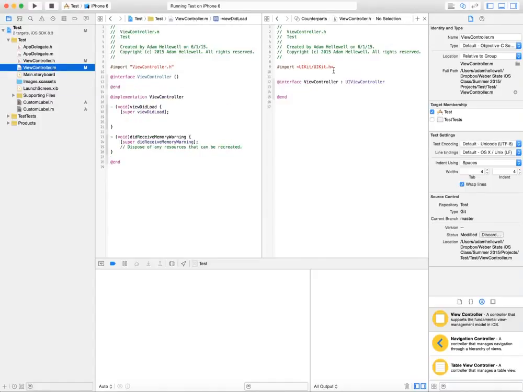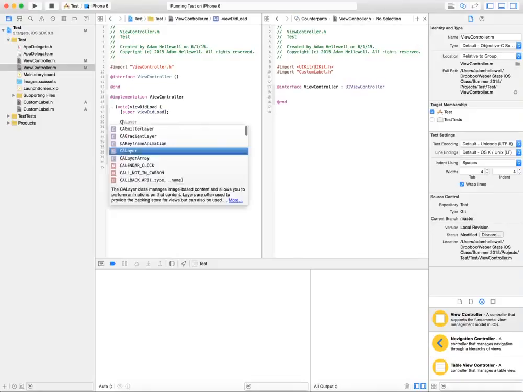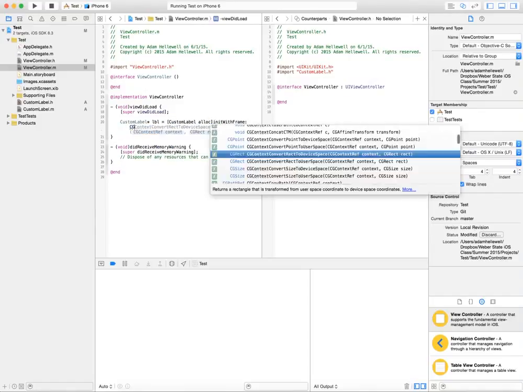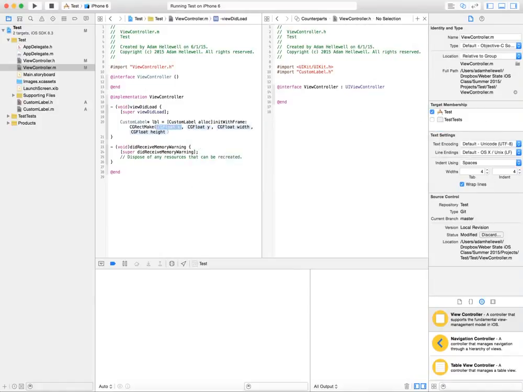So I go back to my view controller, and we need to make sure I import my custom label, and then I can go ahead and create my label. Custom label equals custom label, alloc and init with a frame. We'll just make it CGRectMake at 100, 100. We'll make it 100 wide and 100 tall. Clean that up, and then we'll add that label to our self.view. So self.view addSubview label, and we'll build and run.